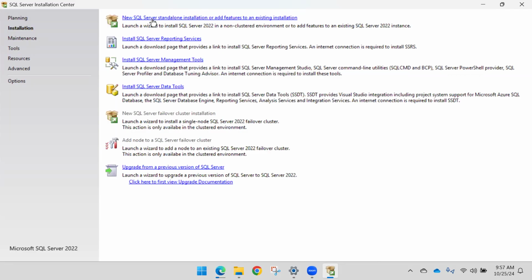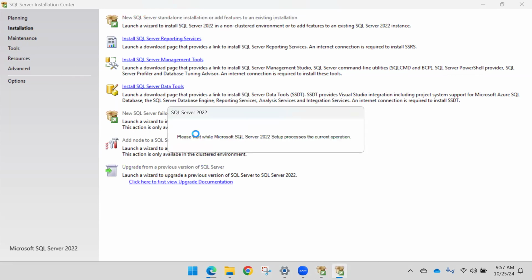Okay, so here there is a wizard. The first link is New SQL Server stand-alone installation or add features to an existing installation. So I would like to start the new installation. From the installation page, there is a new SQL Server. The first link you can click, it will start the installation of SQL Server setup.